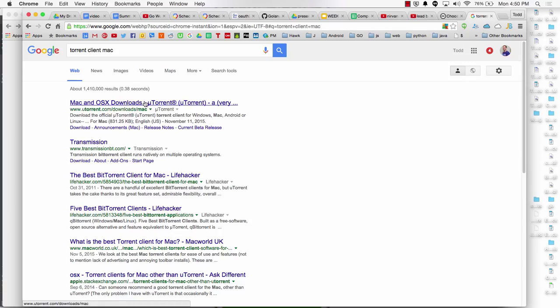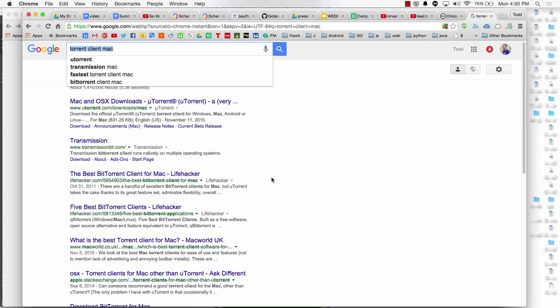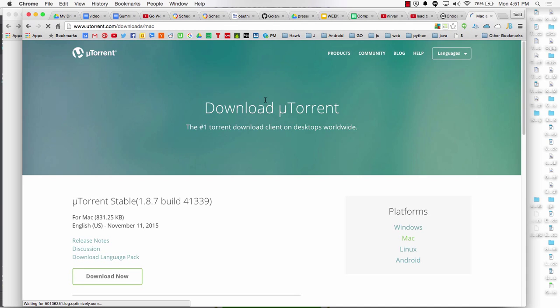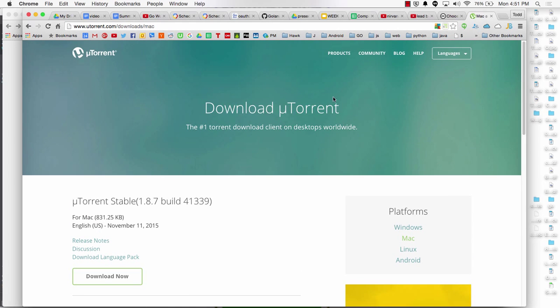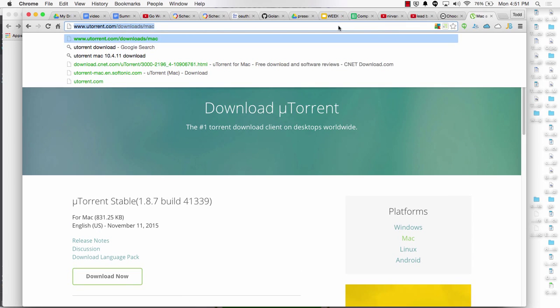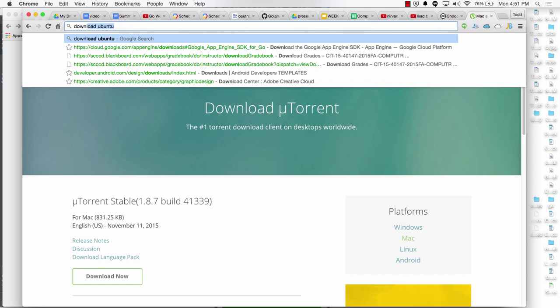Like, how would I do that? Just Google it and say, this is the one I use, and this is what you do, and then you go to this search engine. Here's the one that everybody uses. I don't use this one, but this is the most familiar one. uTorrent. This is a fork of BitTorrent. BitTorrent's an actual program. So you download this, and then once it's downloaded, which is not what we're going to do right now.